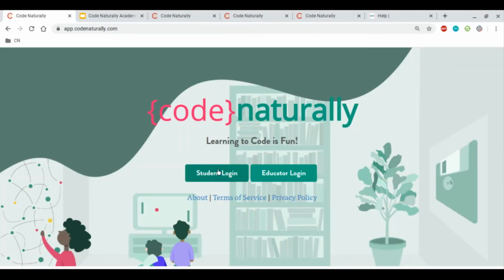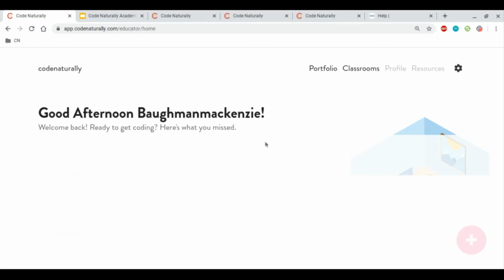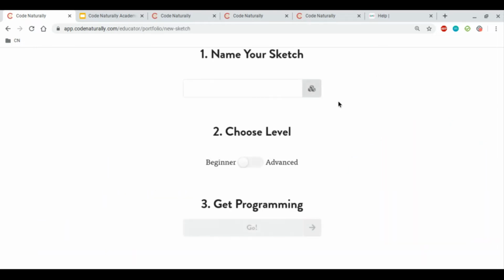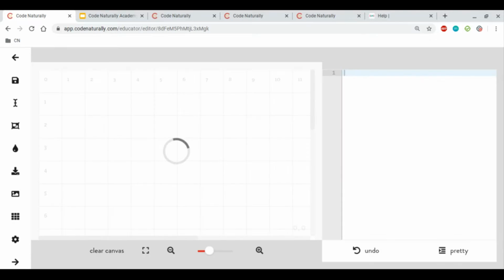So I'm going to open up my Code Naturally app, and I'll go ahead and log in. And while I'm logging in, I'll just talk to you about what we're going to be doing. So I'll go over each shape, tell you what the code is for it, and then I'll open up a sketch and show you how to do this. If you want to take this time to pause the video and sign into your Code Naturally account so that you can go ahead and code along with me, that would be awesome. Do that now. You can pause this video and always come back to it.